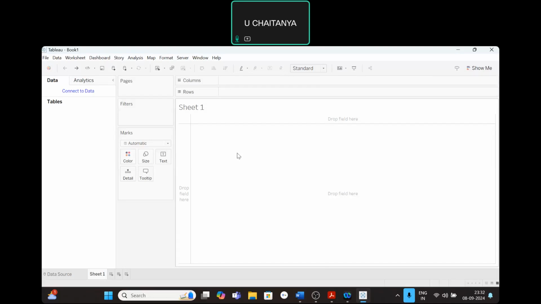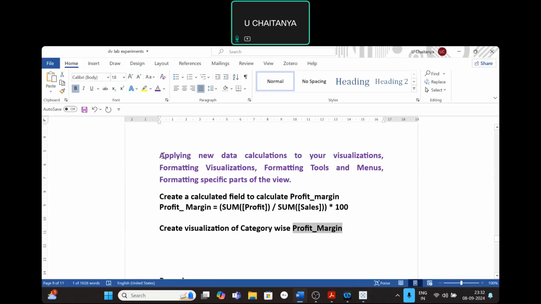Creating a new data calculation and adding that calculation to the visualization. Creating a new data calculation means we are going to create a new field or new measure that we are going to visualize. After that, we are going to format the visualization of the entire sheet or part of the sheet. To create a calculation field here, I am going to take the new data calculation field as profit margin.